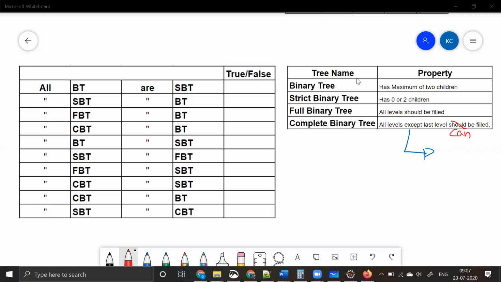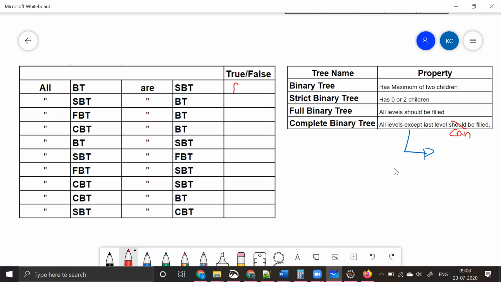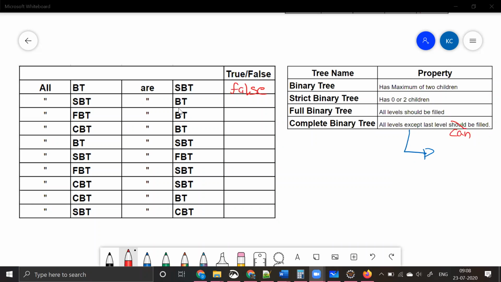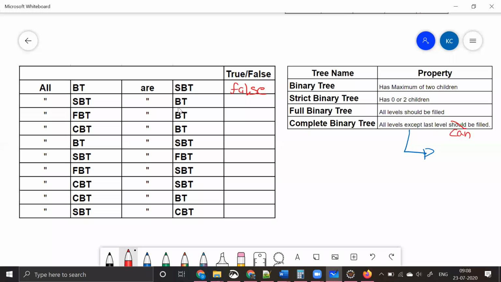Yeah, it's false. There can be a tree which has only a single child, but a strict binary tree says it should have either 0 or 2 children, so it is false. Next, all strict binary trees are binary trees. Is this true? Yes, it is true, because whatever binary tree it is, it's a binary tree.